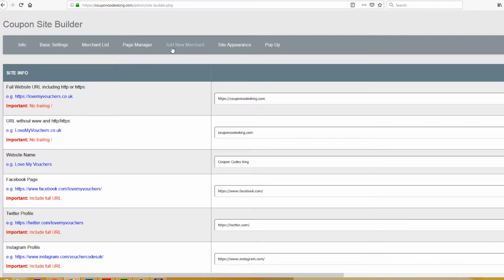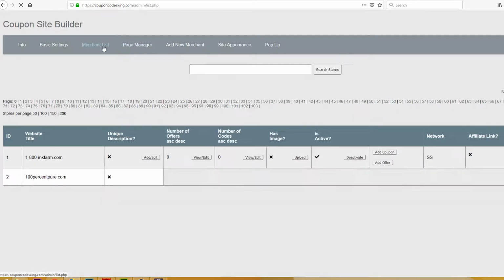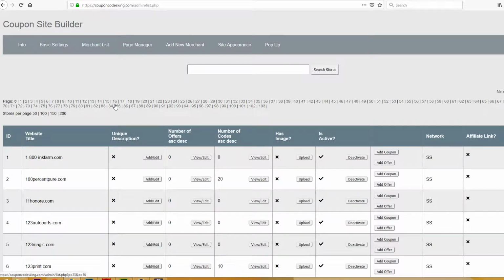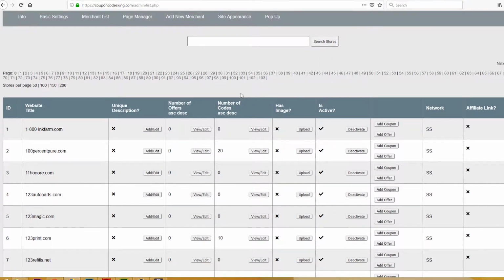So moving on to the merchant list, this is where you will see all of the stores that are currently added to the site. Then you can see whether or not you've added a unique description for that particular store or not. And this is something that I recommend you do over time. And you can also click to add or edit the description there.